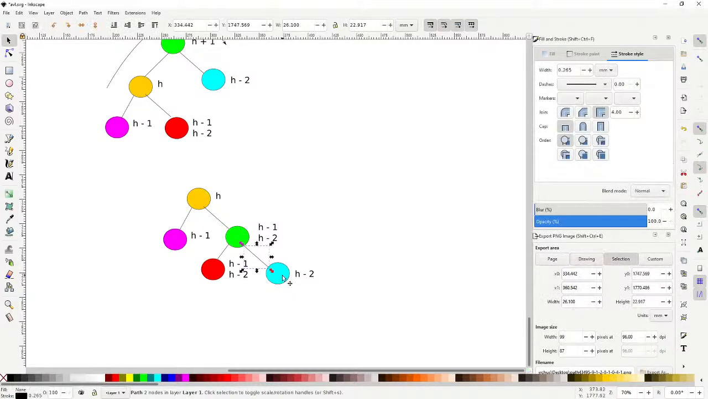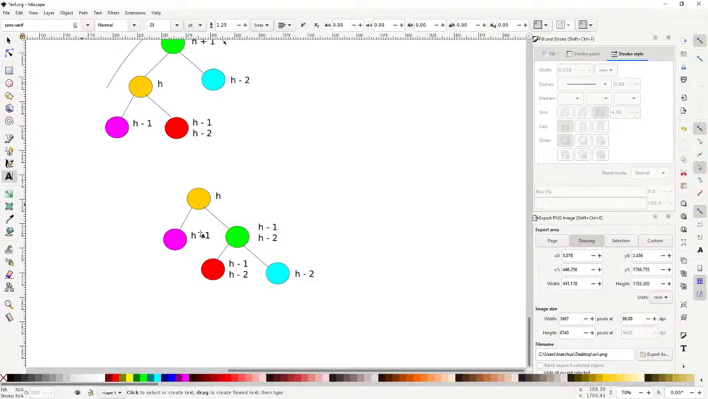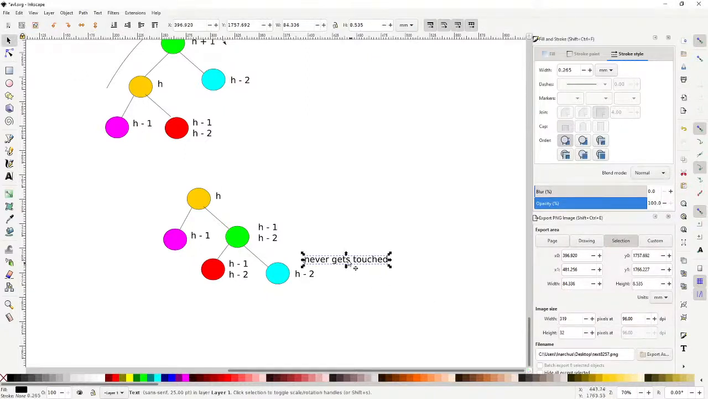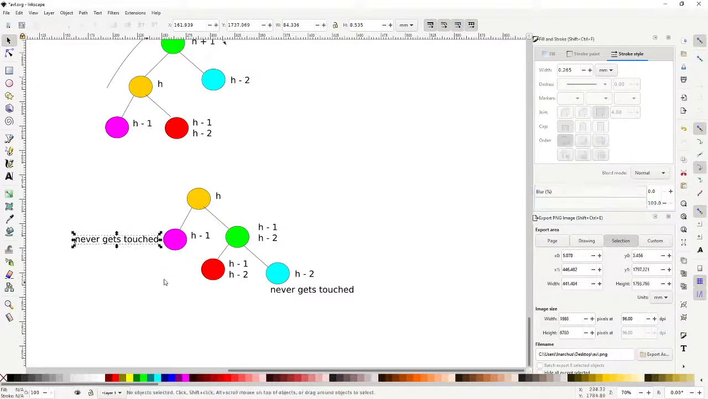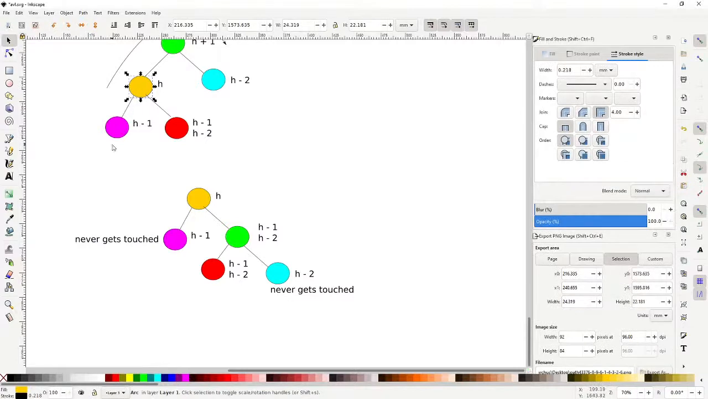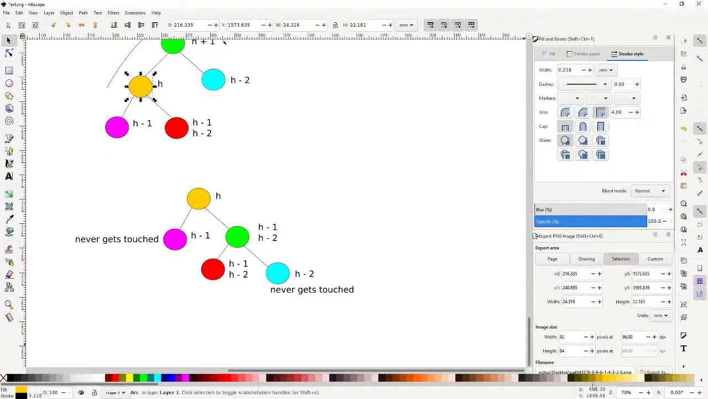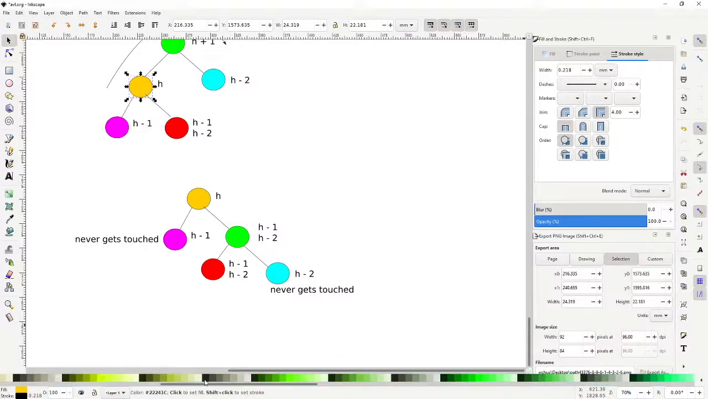Notice this one never gets touched, right? This one never gets touched. And this one over here also never gets touched. And you might say, but it moves around. And the answer is it does move around, but it starts off as the left child of this horrible orangey color, which I should probably pick a more yellowy color. Come on. What's a good yellow color? Oh, here are some good yellow colors, I think.